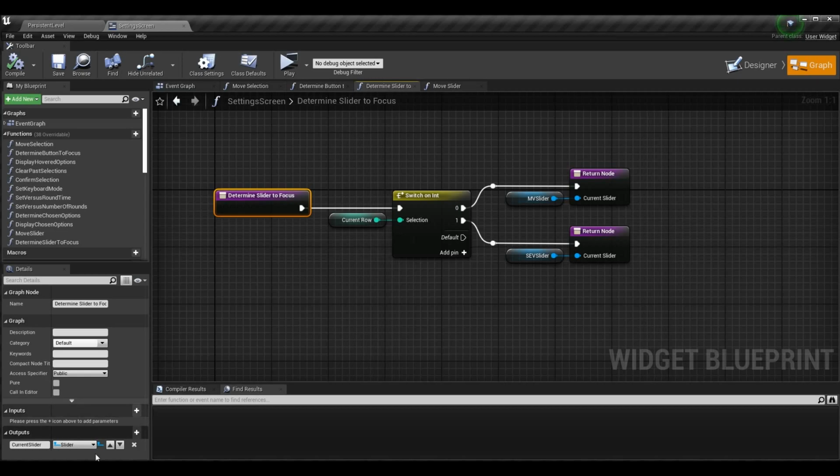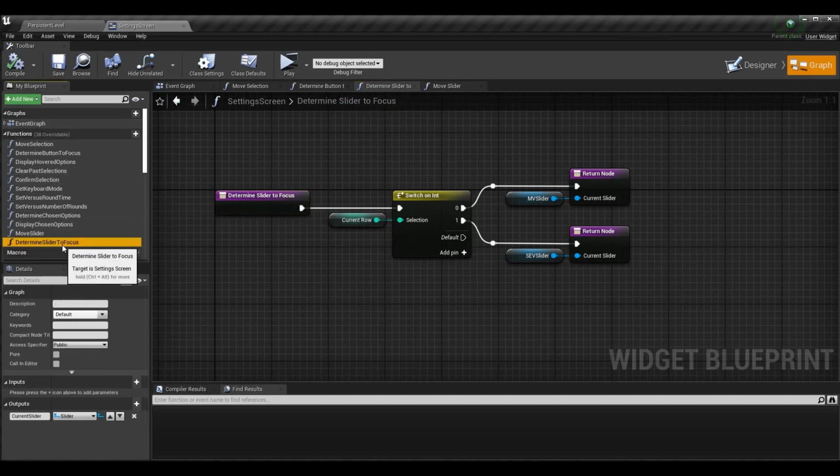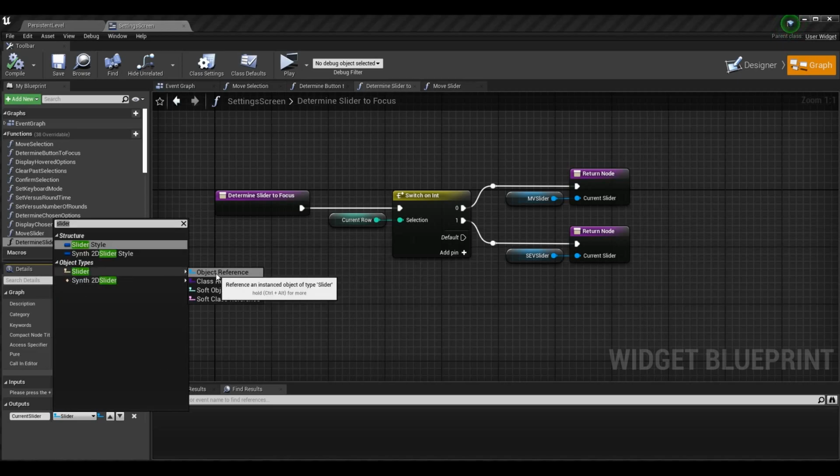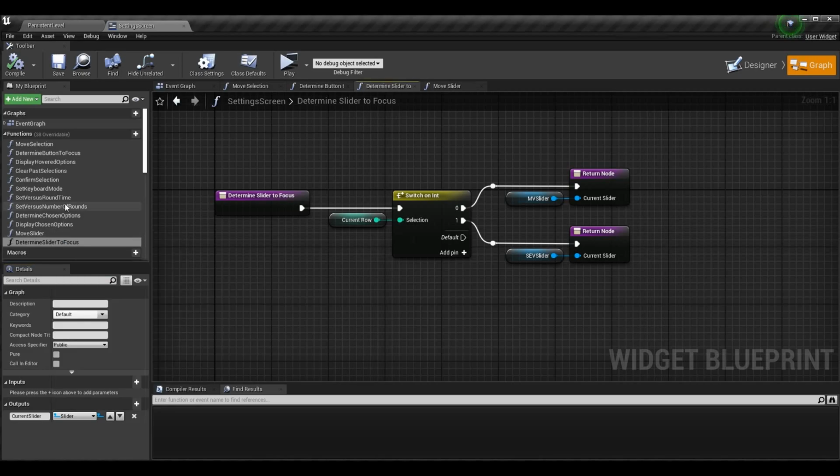And we want to add an output parameter here. And to do that, you can click on your function, so either the purple node inside of the actual function on the graph or the function in the function list. And once you do that, you have your inputs and output parameters in this detail panel. We want to add a new output parameter. I've called it current slider, and I've changed the type to a slider object reference. So determine button to focus was returning a button, but determine slider to focus is returning a slider.